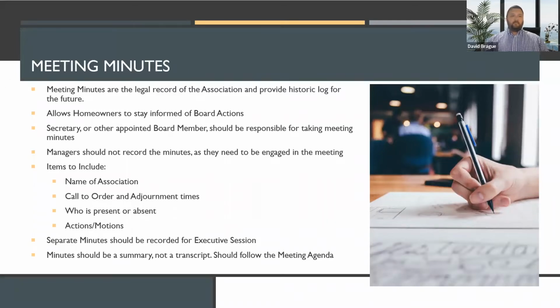Meeting minutes, where I said the secretary is one of the most important parts of the board. The meeting minutes are the legal record for the association and provide a historic log for the future. That means all meeting minutes need to be approved by the board, and then posted for the homeowners to view, which we post on our portal pages.